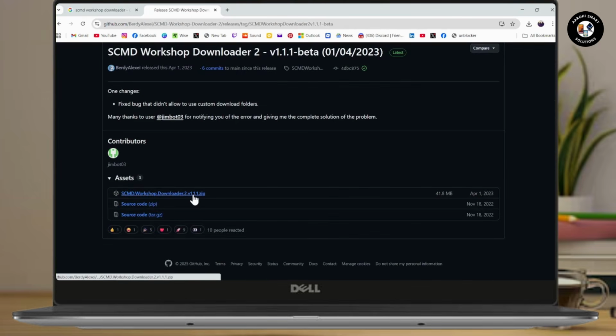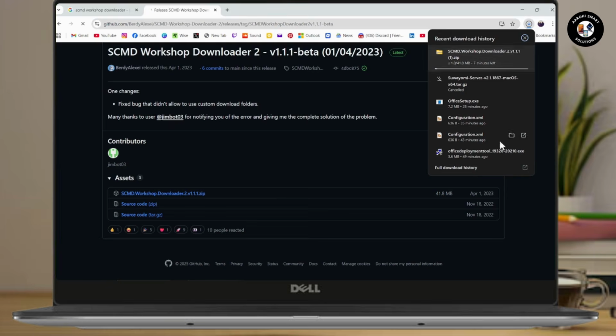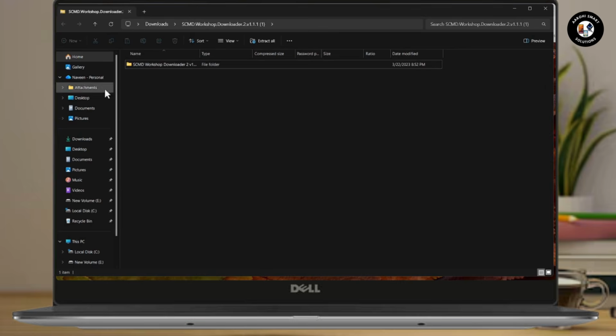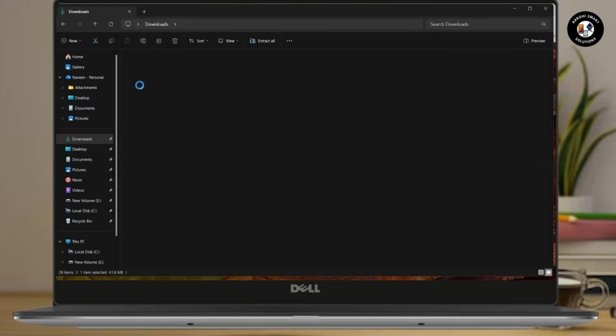After that, scroll down, and you need to download the zip file right here. So click on it and download the zip file. Wait for it to download. Now, once it has been downloaded, it will automatically open the downloads folder. Now, as you can see that in my case, I have downloaded.